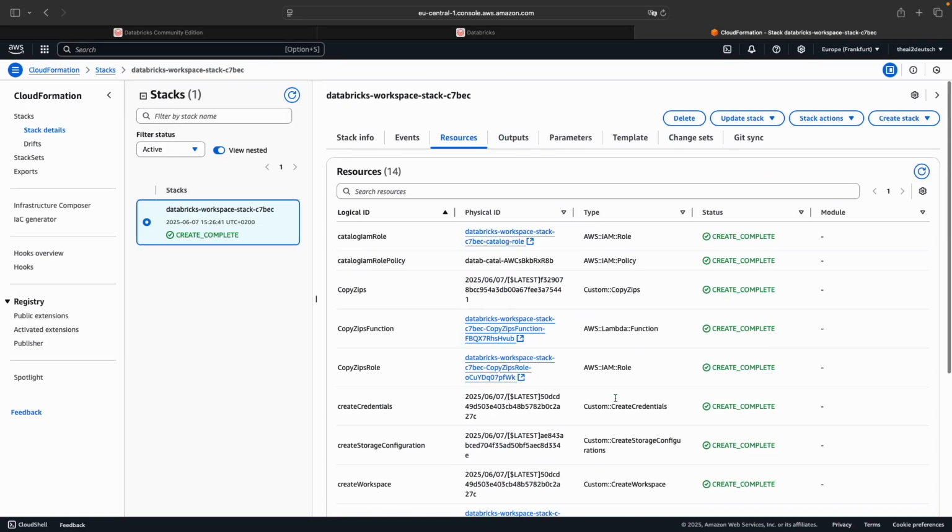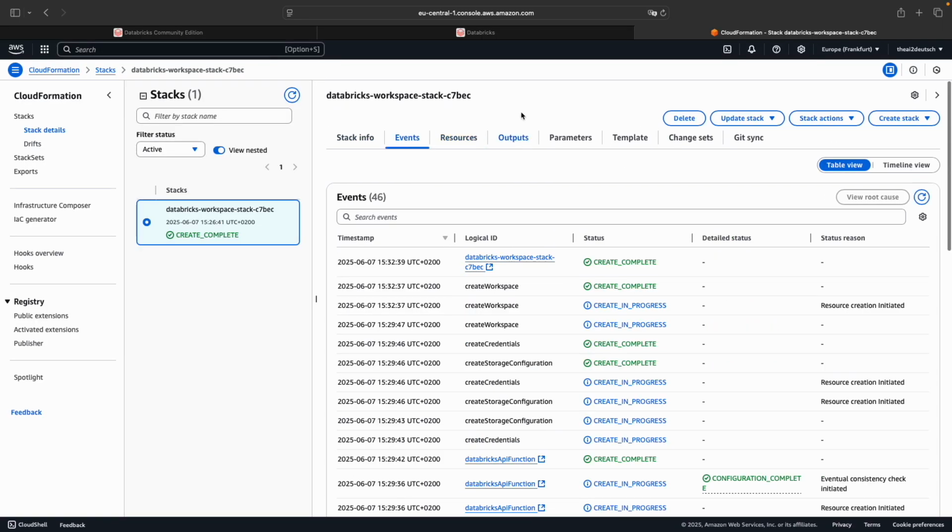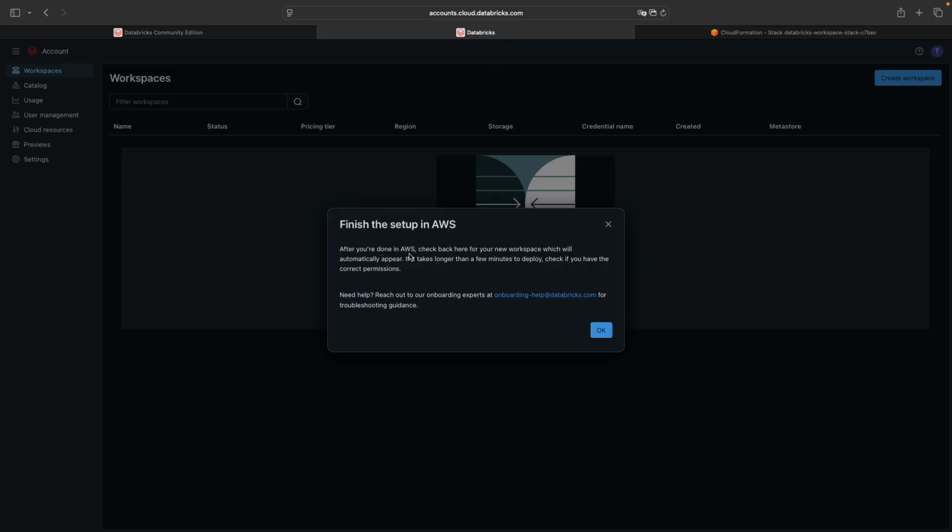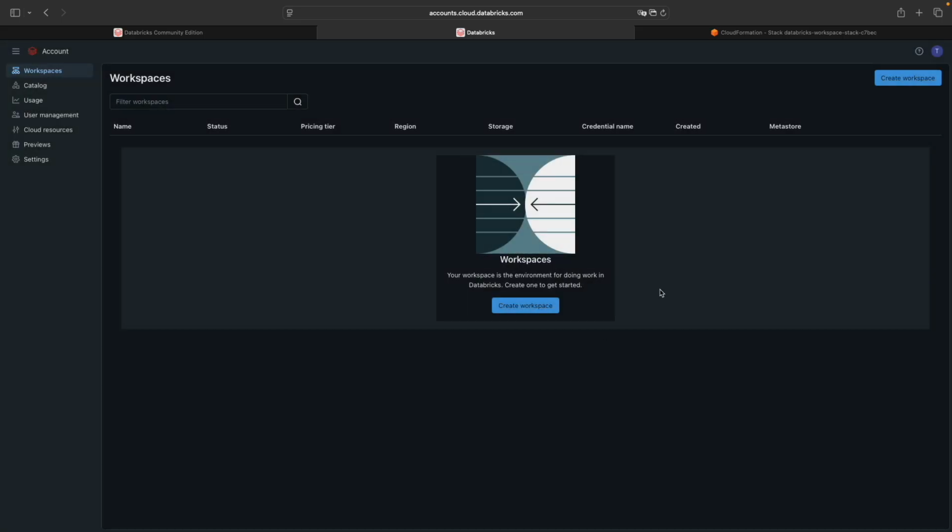So as it was saying in Databricks, after you are done in AWS, check back here for your new workspace, which will automatically appear. If it takes longer than a few minutes to deploy, check it. Okay, so now in our AWS we are done with our setup. So here it says create workspace, but we have already created our workspace just now, so let's not do that again. Okay, so I got an email after the workspace is created, so I think I have to log into my email address and then click on that link.